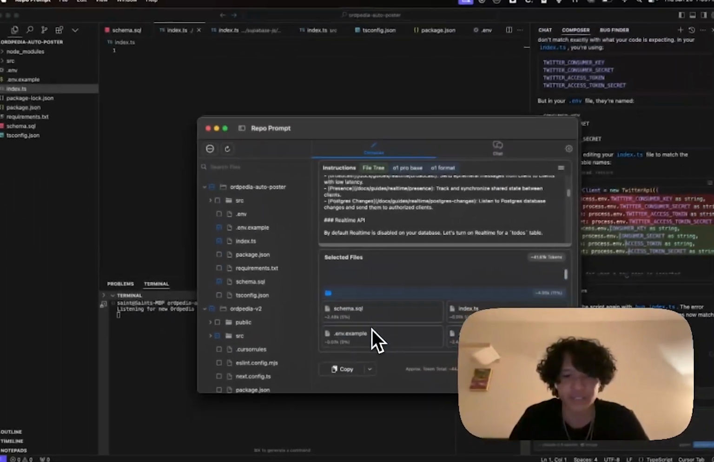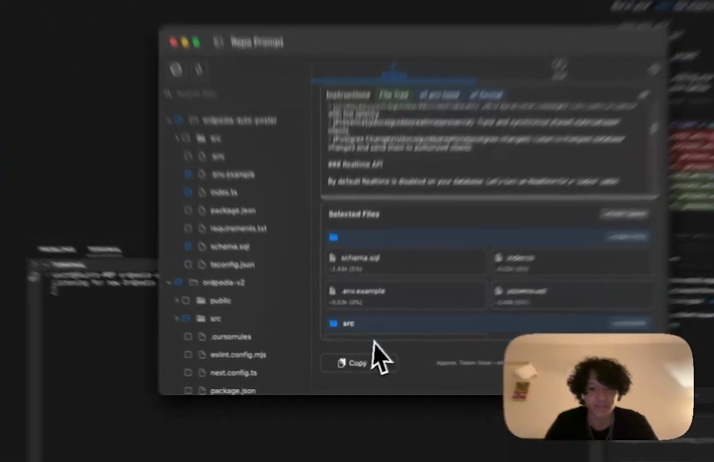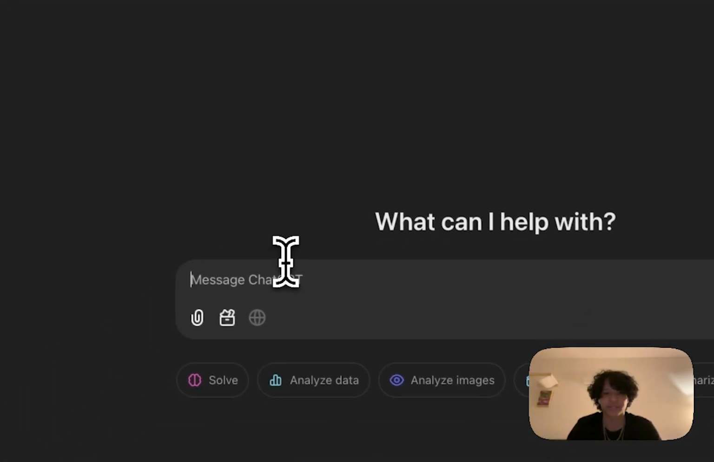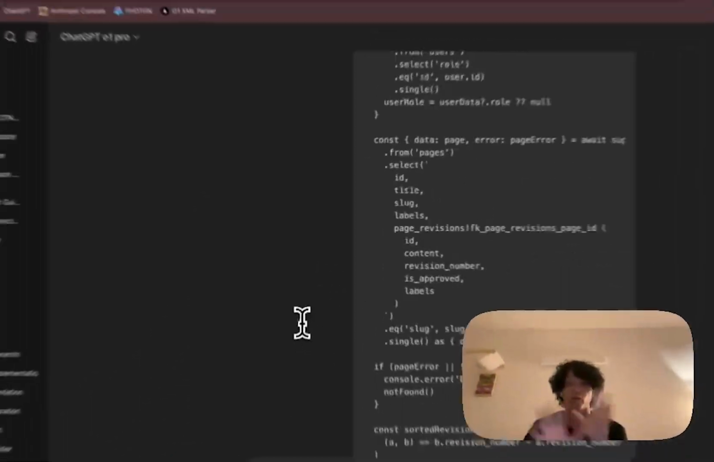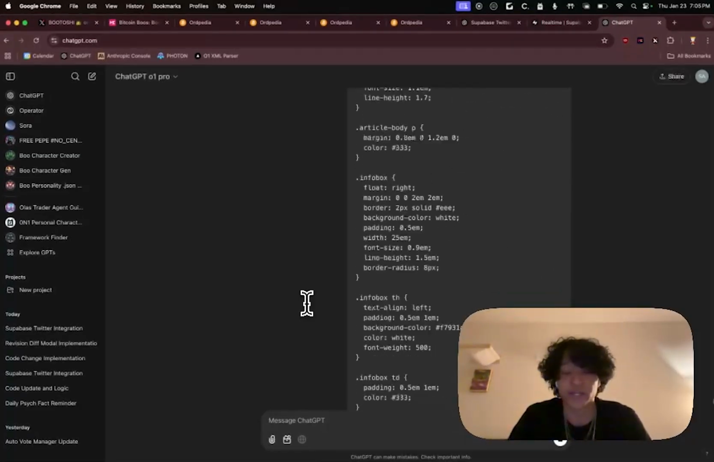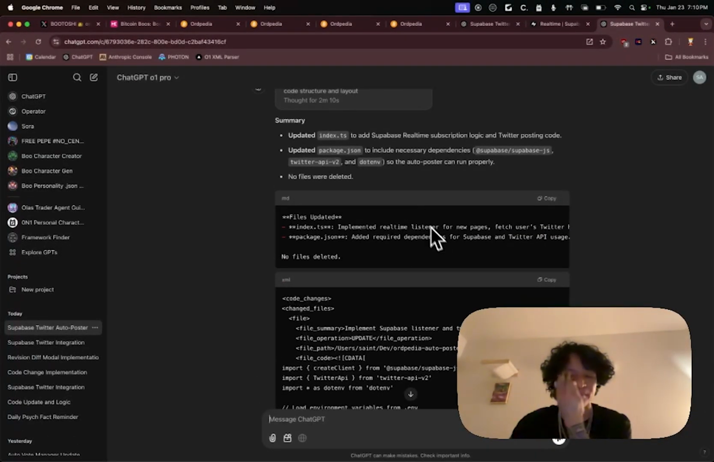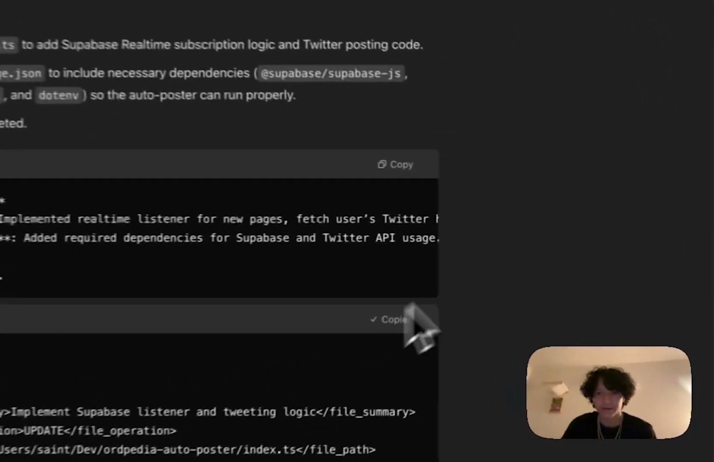I have my schema selected. You just look and see my schema. So same prompt, same everything. I'm gonna go back, paste this in, and wait for this response. Waiting is the worst part, to be honest. Okay, we got the code base response back.